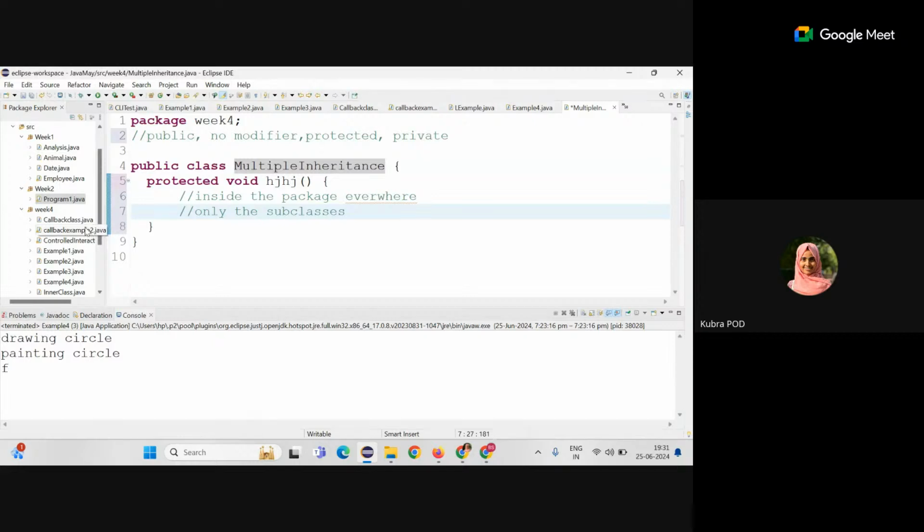I'll say like this. Suppose our multiple inheritance class is now in week 4. This method can be accessed anywhere here if I create a class object, and subclasses anyway. If a class can access, a subclass can access, obviously. The second point to remember is that in another package, this program simply cannot access this method. If it inherits the class, then it can access it. Only the child can access.